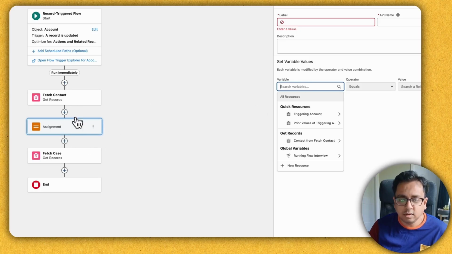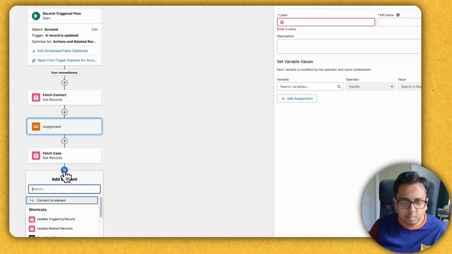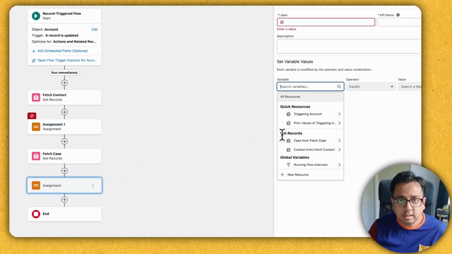So in this scenario, only this one is executed. That's why for this element you can refer to and get the other fields from the contact object which you have already fetched. Similarly, if I put an assignment element here, this time I can refer to both get records elements, because when the execution is here, both this get records element and this get records element have been executed. So I can refer to them.